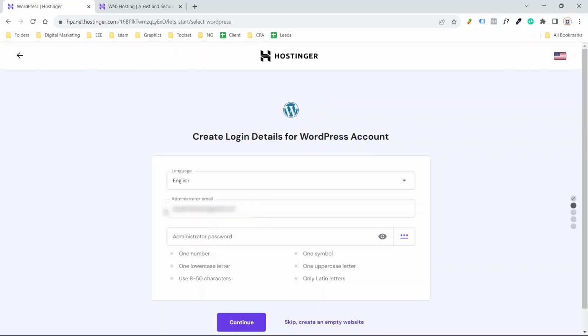Now here you will need to select your language, your admin email address and a password. Hostinger has automatically selected my language and my email address. So I just need a password. I will go with generate password. You can also skip this option if you want to create an empty website where your username, your password, nothing will be set up. You will need to set up those options later. Now I will click on continue.